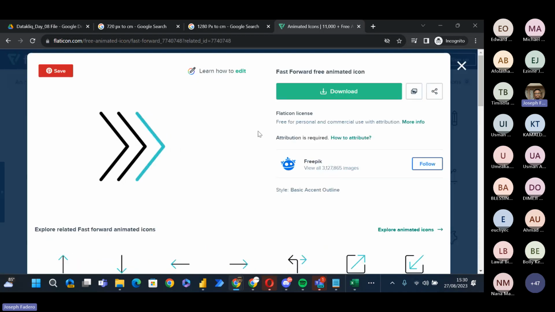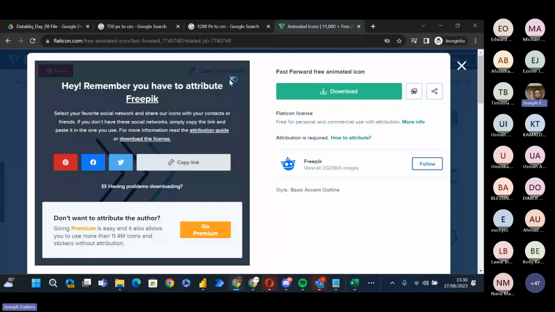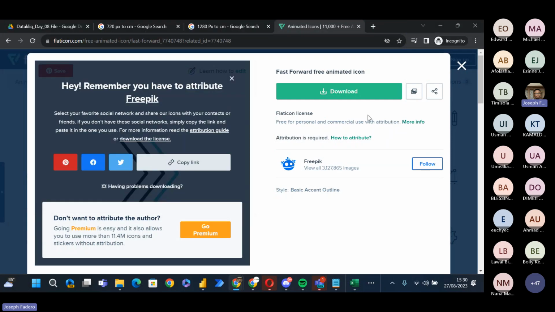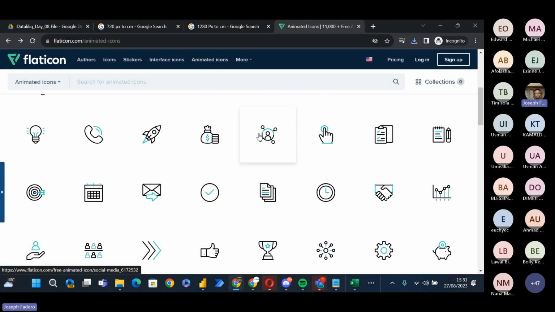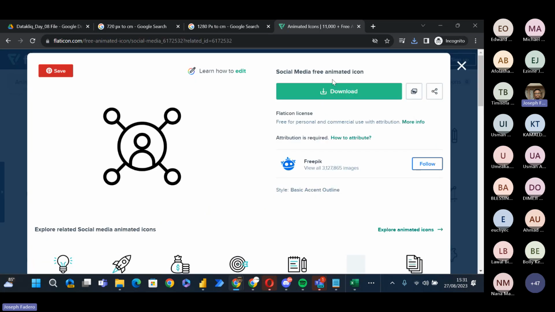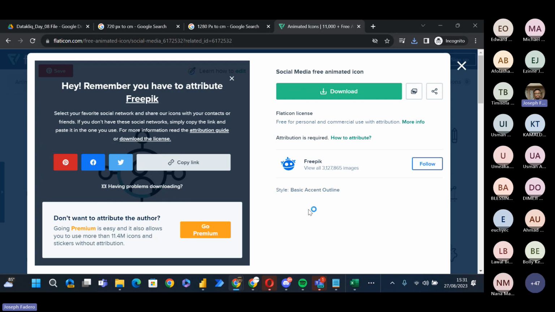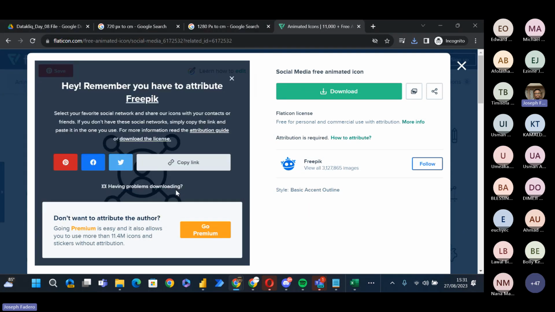You can download it as a GIF, and the moment it's done, it is saved somewhere. Let me just download this as well. Download it as a GIF, and it's saved somewhere.